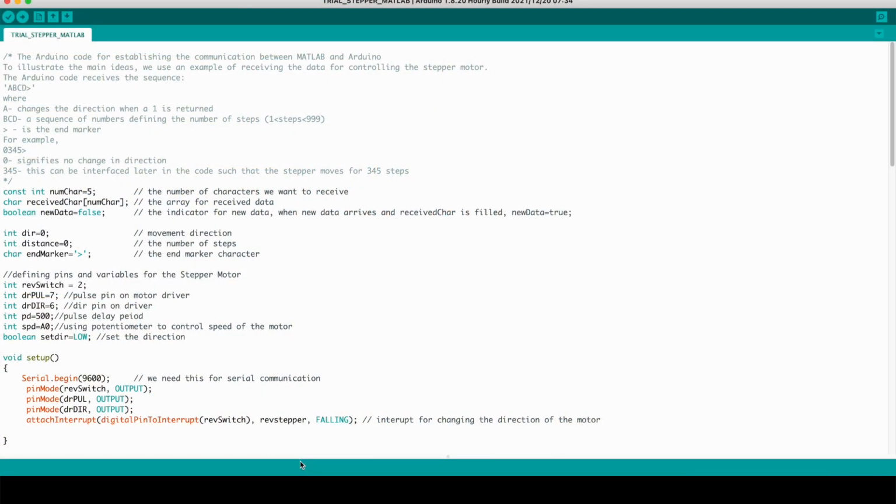Okay, so let's begin with the Arduino code first. This is the Arduino code for establishing the communication between MATLAB and Arduino. To illustrate the main ideas, we use an example of receiving the data for controlling the stepper motor.